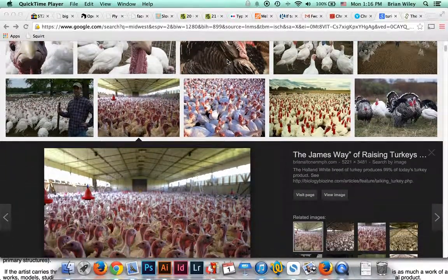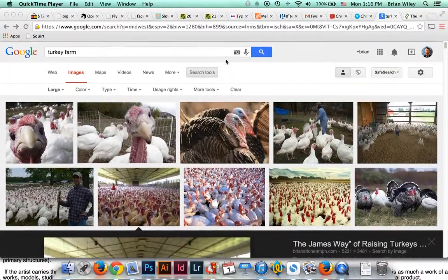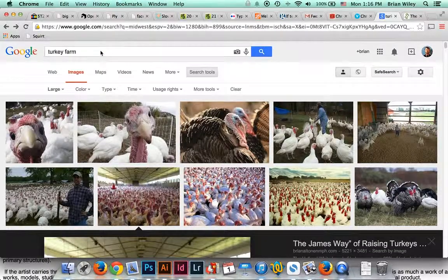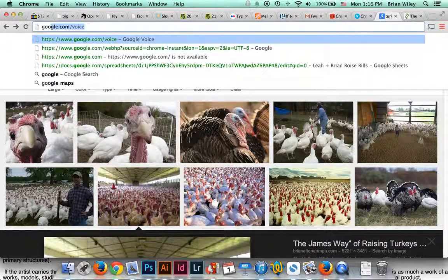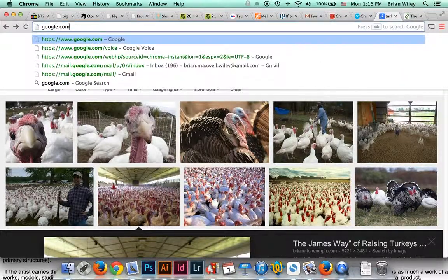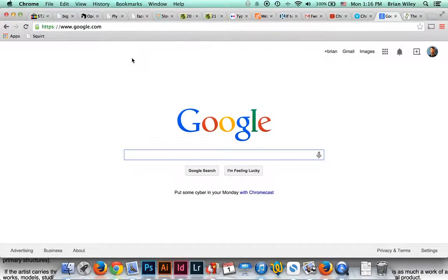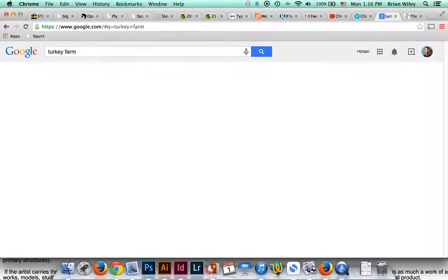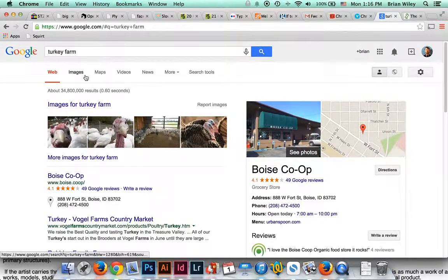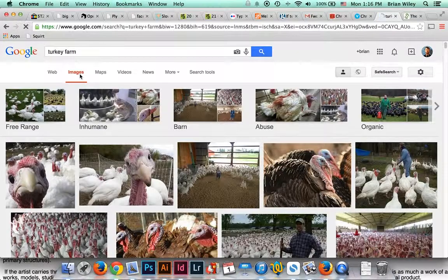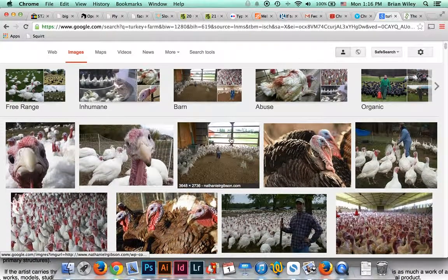And when you look at any images via Google's image search, and maybe we can back up even further, if you go to Google and you type in turkey farm, you can click on images and it'll give you a variety of images. If you roll over these, you can see at the bottom it'll tell you the website, but it also more importantly tells you the dimensions.